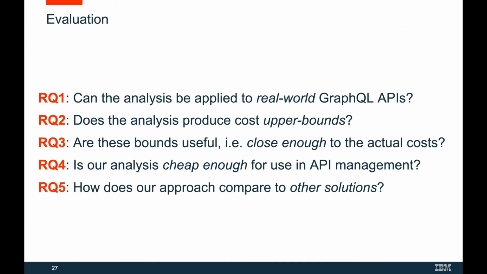Now that we have described our analysis and its configuration, it is time to talk about its evaluation. We propose 5 research questions that can be used to understand the effectiveness of our analysis. 1. Can the analysis be applied to real-world GraphQL APIs? 2. Does the analysis produce cost upper bounds? 3. Are the bounds useful, or close enough to the actual costs? 4. Is our analysis cheap enough for use in API management? And 5. How does our approach compare to other solutions?